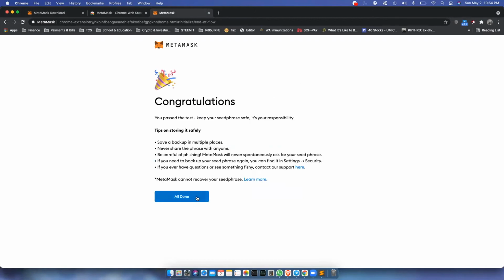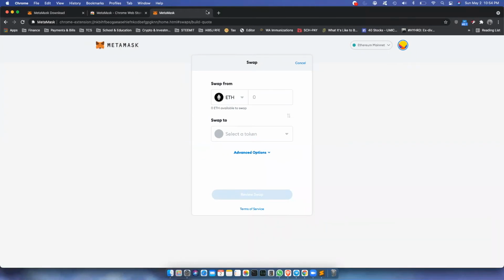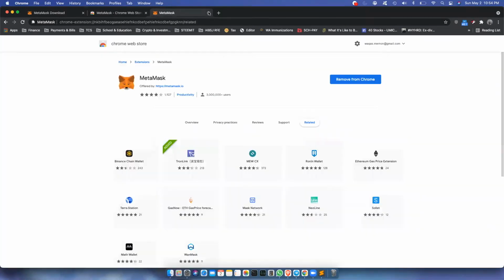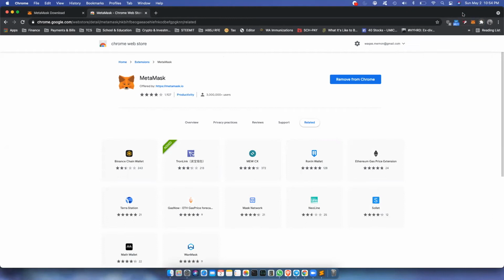Confirm. All done. Now, we can start using our wallet for any Ethereum coin. So you can go ahead and close this. To see where it is installed, you can go to this puzzle icon and see your plugin installed here. You can pin it so it will always be on top of your browser. You can click this.